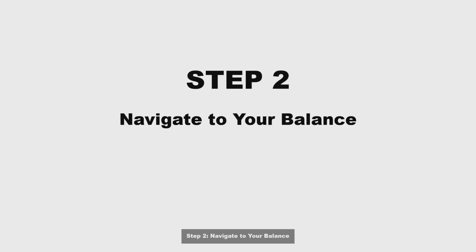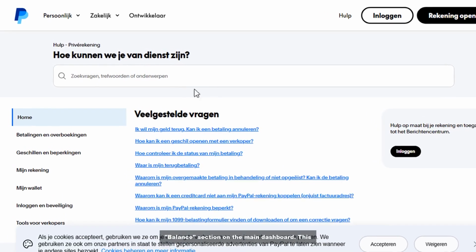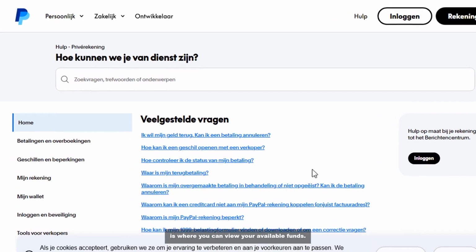Step 2. Navigate to your balance. Once logged in, locate the wallet or balance section on the main dashboard. This is where you can view your available funds.